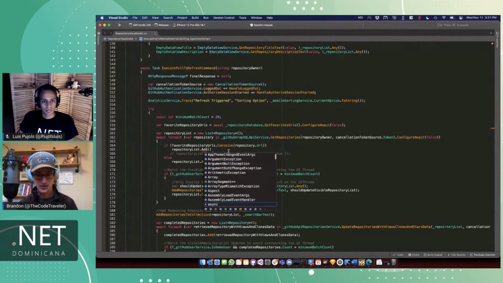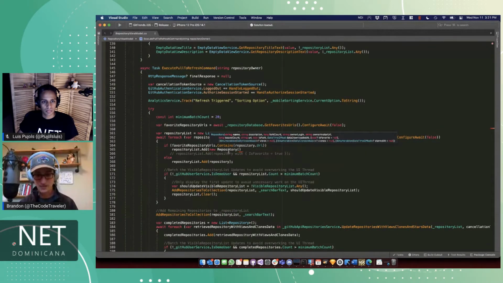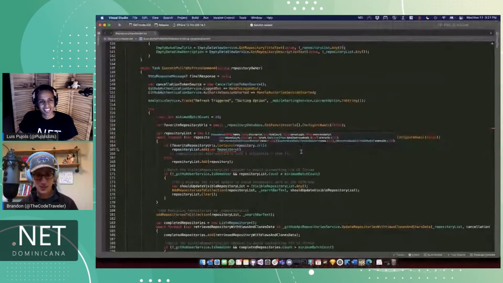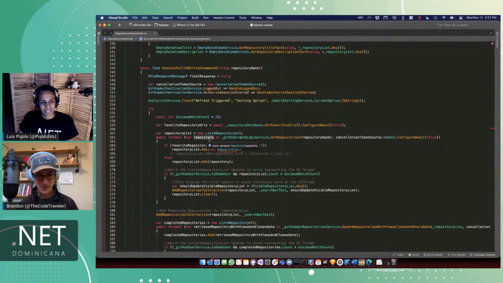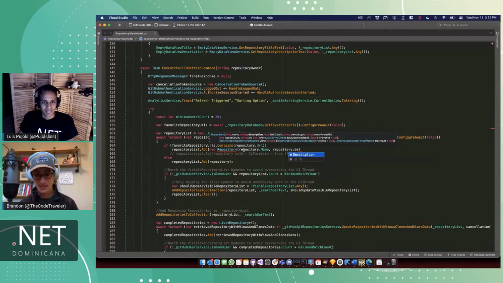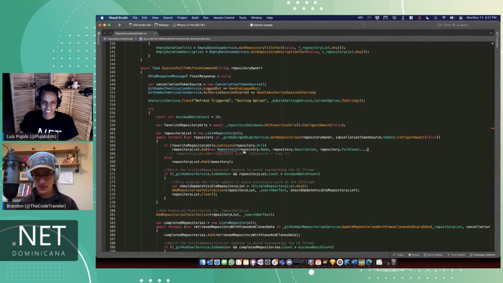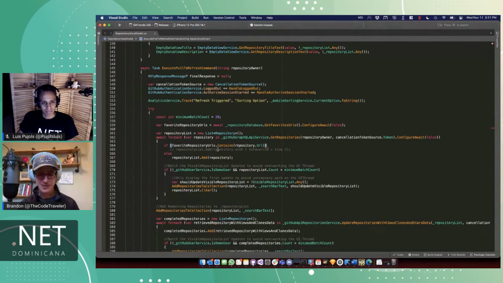So this code used to look like this. It used to say new repository, and then look how big this constructor is for the repository data that comes back from GitHub. It's massive. So literally this code was, let's see, I already lost my IntelliSense. So this is repository.name, repository.description, repository.fork count, blah, blah, blah, all just so I could set that one bit to say is favorite is true. Boom.